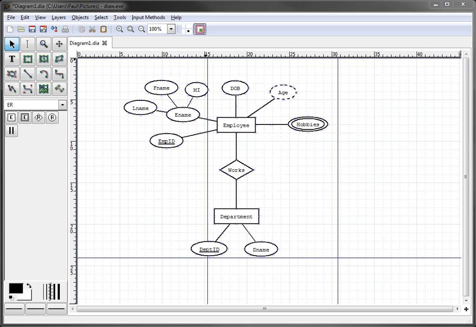Okay, in this video we're going to illustrate how to show participation using DIA software in an ER diagram. We have two entities here, an employee and department.